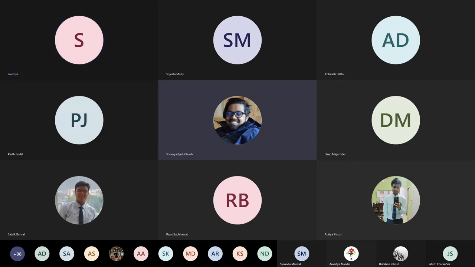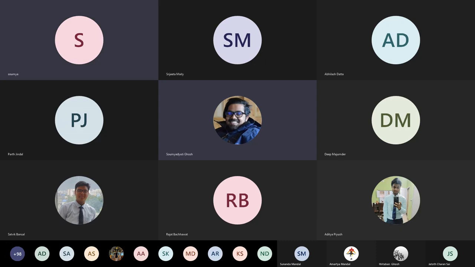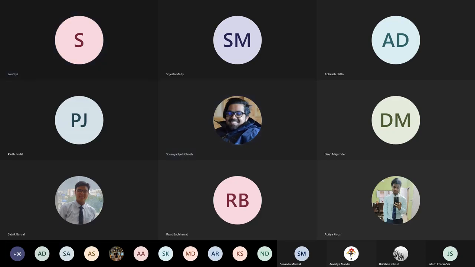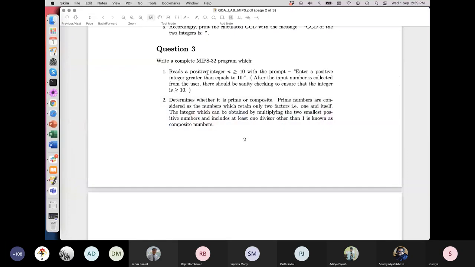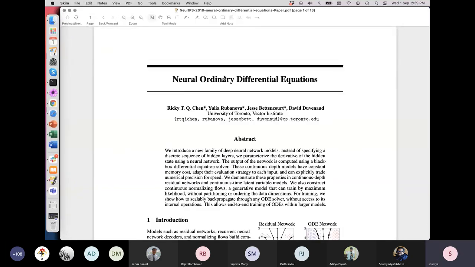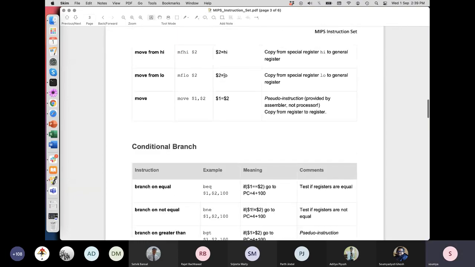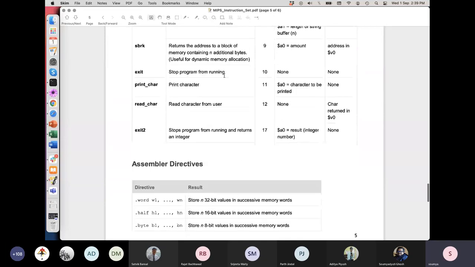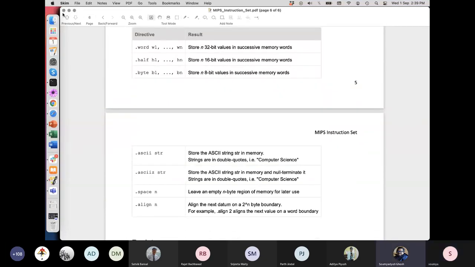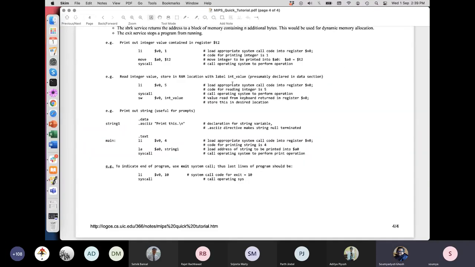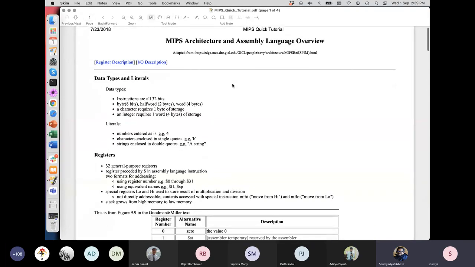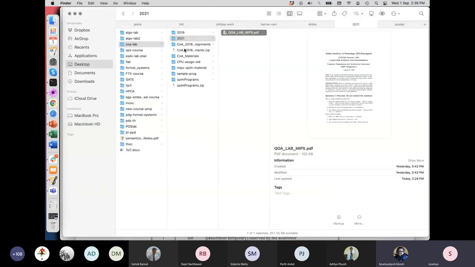The sheets that I showed during the class, I have uploaded in the Teams. Just one minute. Let me share the screen. This is the assignment. This is the MIPS instruction set. Arithmetic, logical, everything. This one is uploaded, right? System call. Yes, sir. This one is uploaded. And this quick tutorial is uploaded. Yes, sir. Okay. And now another one.